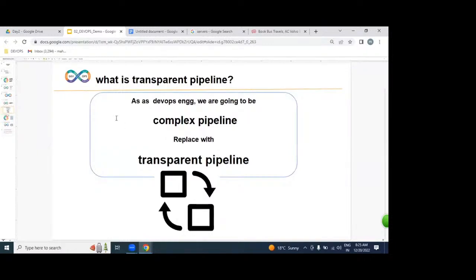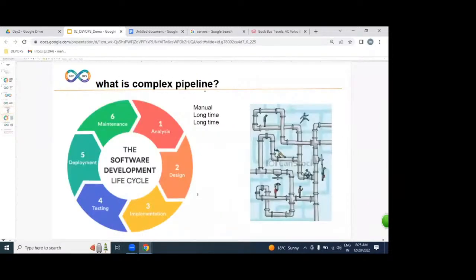The manual process we are calling what? Complex. But the automated process we are calling what? Transparent. The complex pipeline we are calling SDLC. Why is SDLC complex? Because it is a manual process from analysis to design to implementation to testing. From one team to another team, it is a manual process. It is not an automated process.